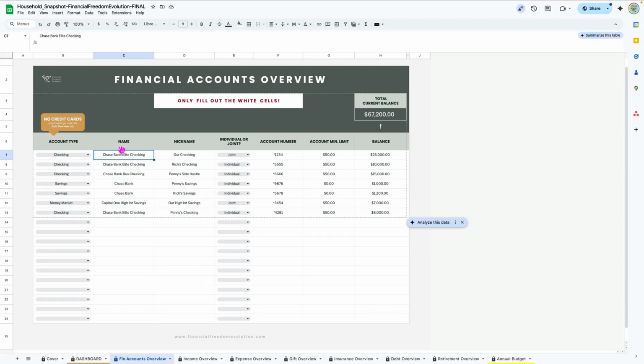So here's the name of the institution. This one here is the nickname to help you identify which checking or which savings it is, and then whether it's a joint or individual account. Then you want to put the last four digits of the account number over here just to make sure you're identifying it with the right account. And then if there's a minimum limit required in your checking or savings or money market, whatever that is, you'll want to put that here. If there's no minimum limit, just put 0. And then lastly, you want to put the total current balance as it sits today.